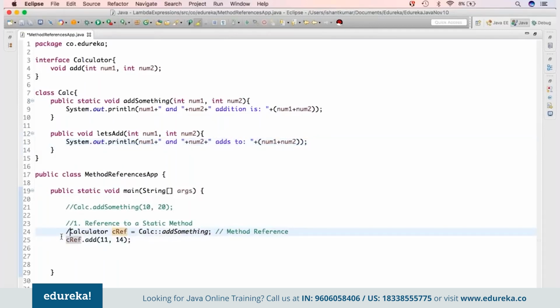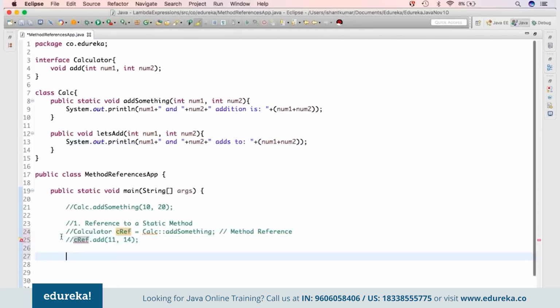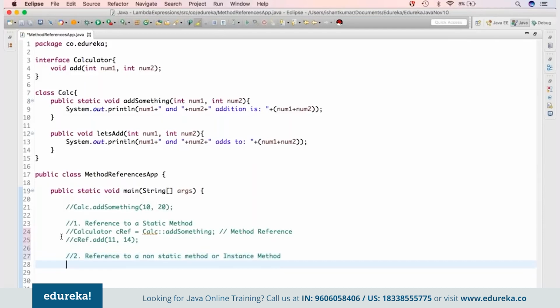Now what I can do here is reference to a non-static method, or instance method. So how are we going to deal with it? First of all, I'll create the object of Cd. Let's say Cd is a new Cd. So we got an object construction done. This is the object construction statement for Cd.